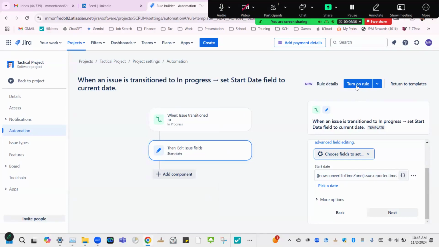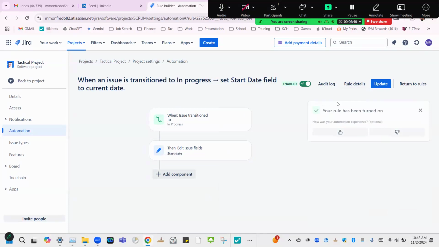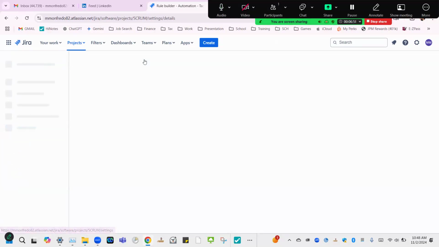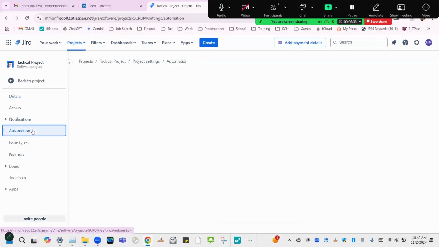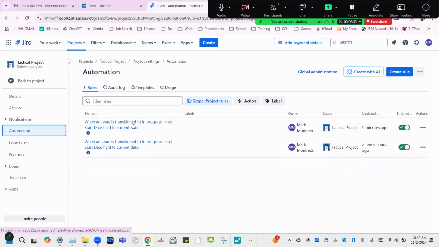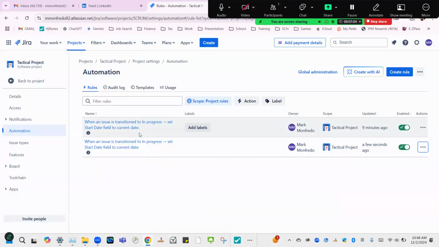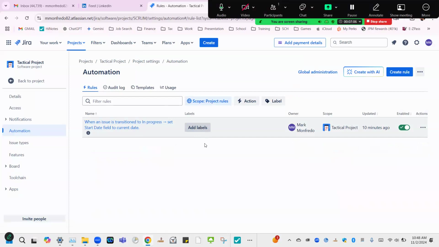Now, I'm going to turn it on, saying the rule's been successfully turned on. I'm going to go back to automation here in your project settings, automation. And you can see this is the duplicate of the rule. Because it's a duplicate, I'm just going to delete it. Okay. Now here's that rule again.